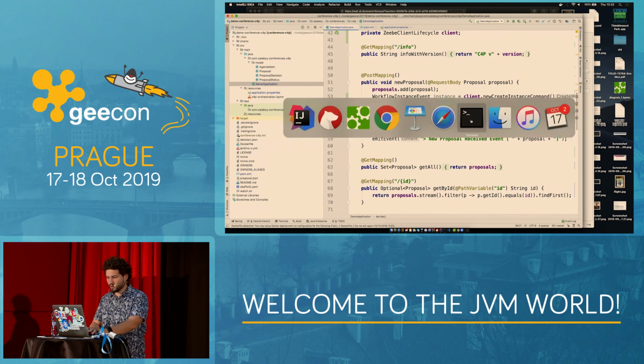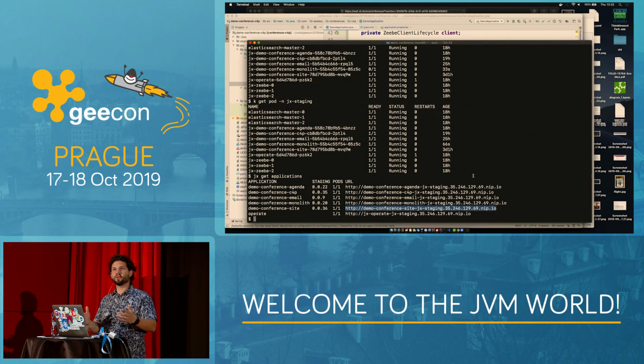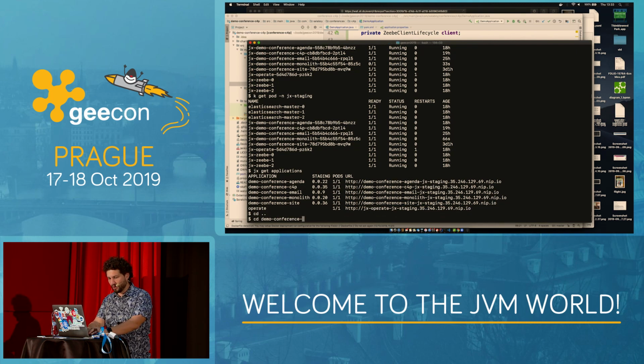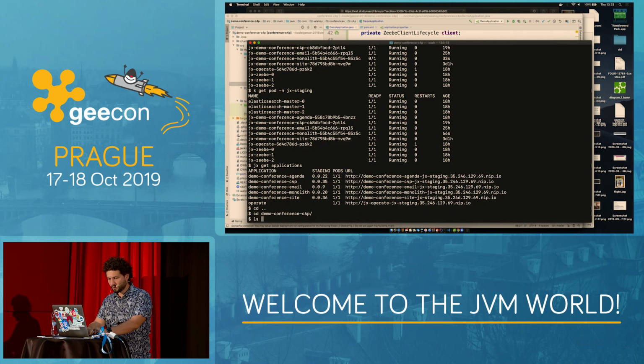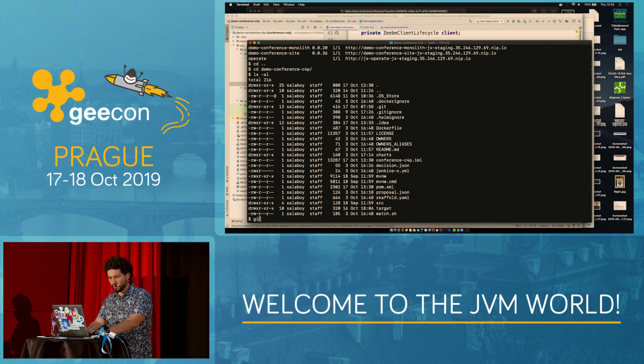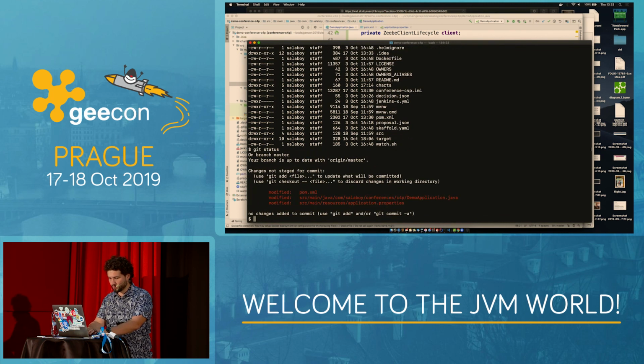So if I make these changes here, and this is where we all need to pray, all together, I will just move to that project, demo conference C4P. Yeah, git status. Yeah, I've changed those files.